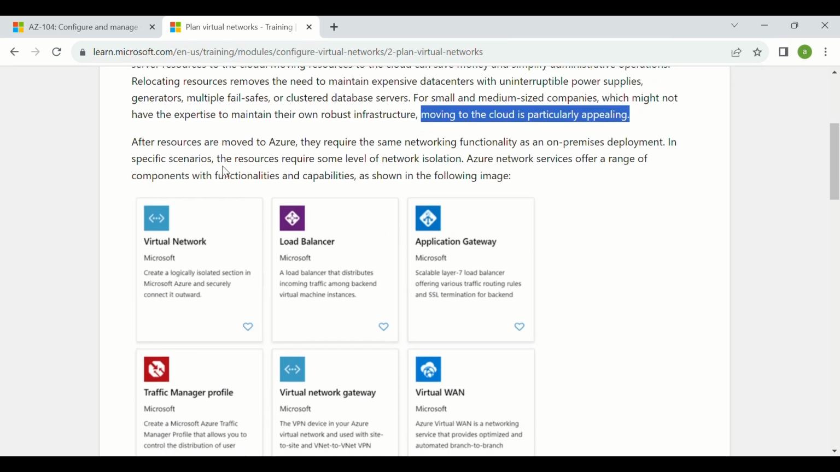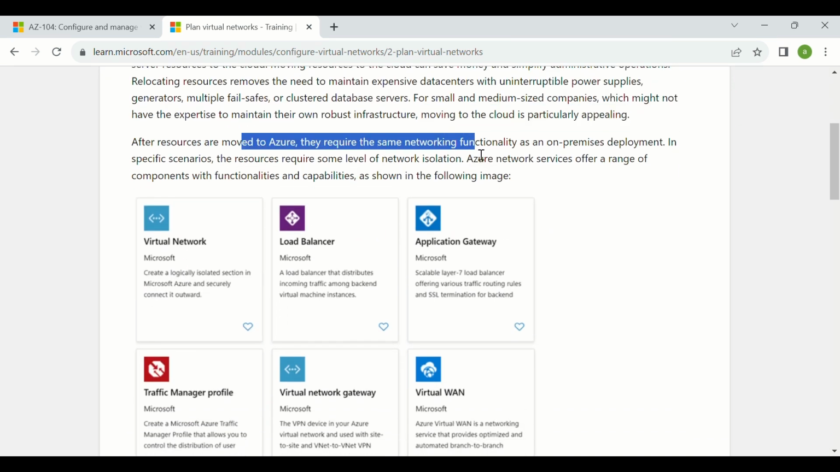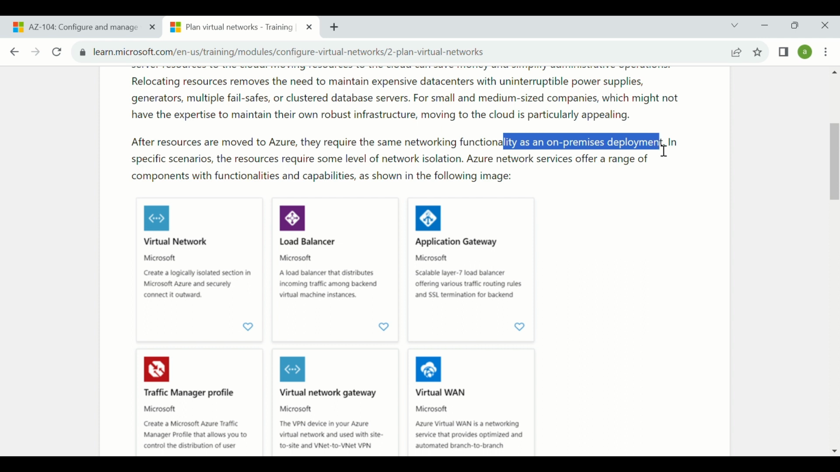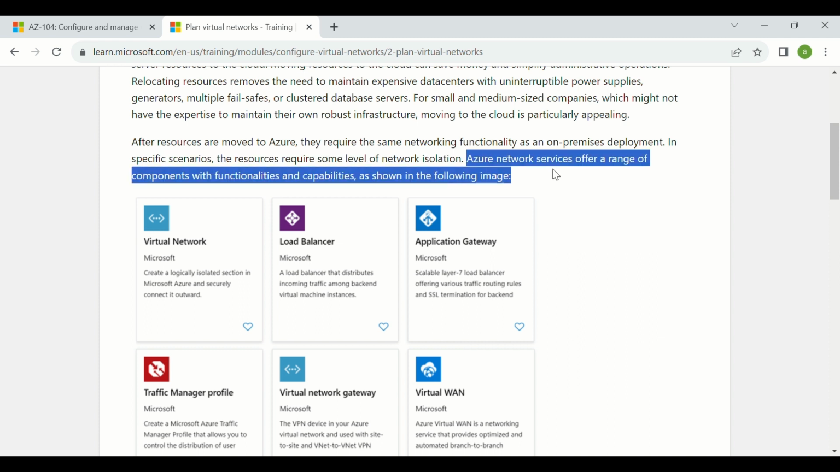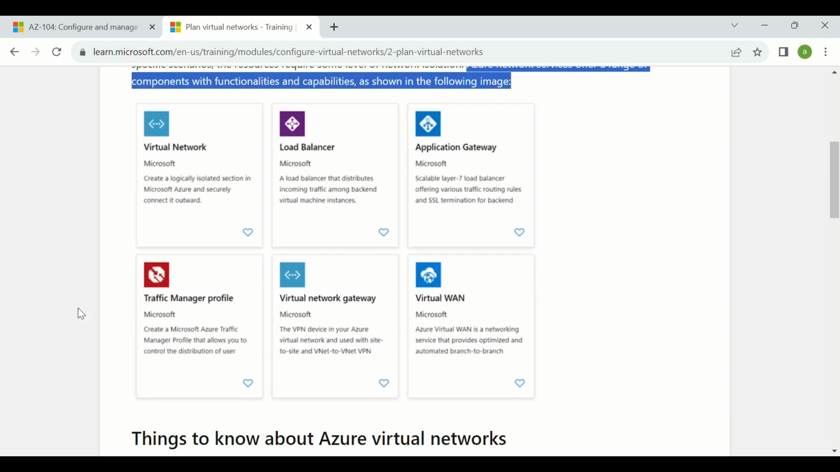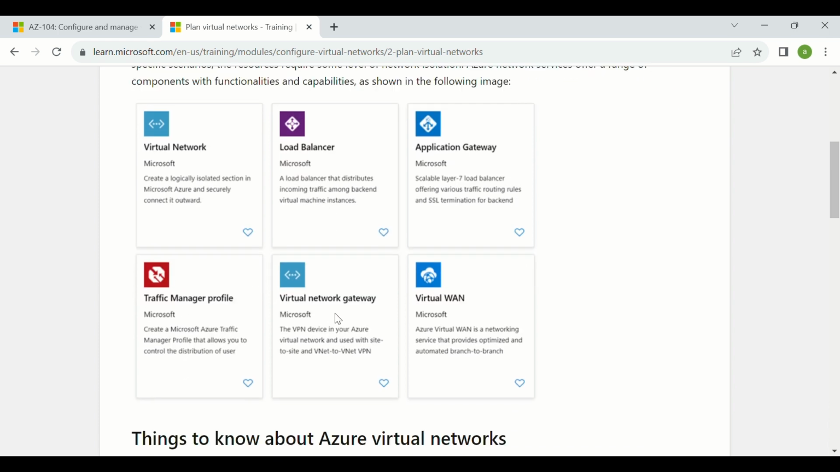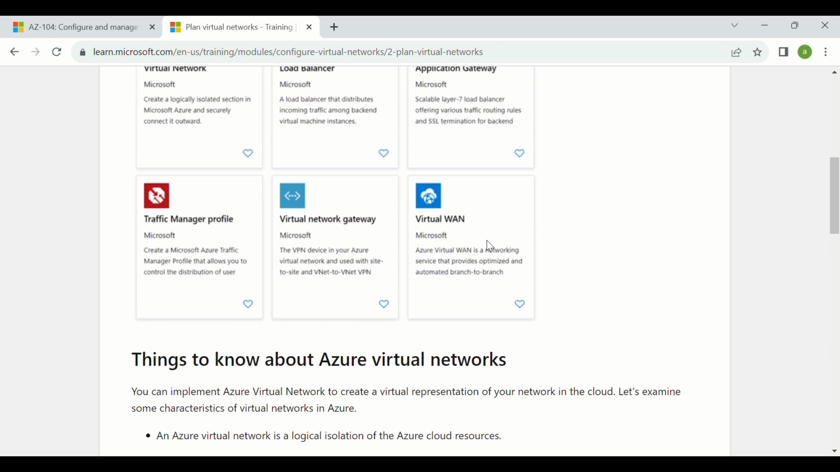After resources are moved to Azure, they require the same networking functionality as an on-premises deployment. In specific scenarios, the resources require some level of network isolation. Azure Network Services offer a range of components with functionalities and capabilities as shown in the following image: virtual network, load balancer, application gateway, traffic manager profile, virtual network gateway, virtual WAN.